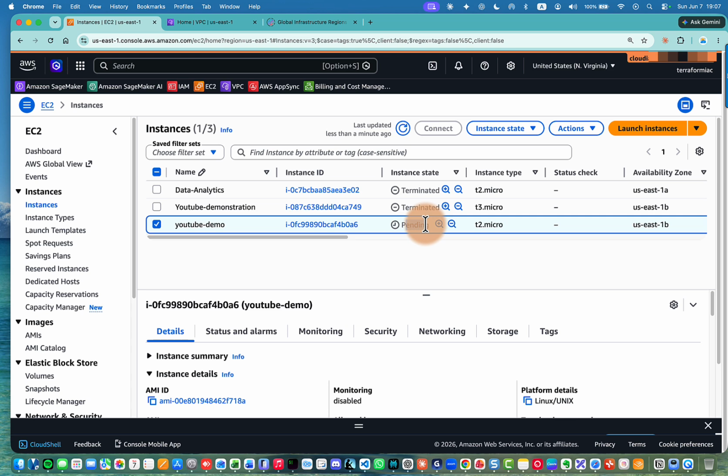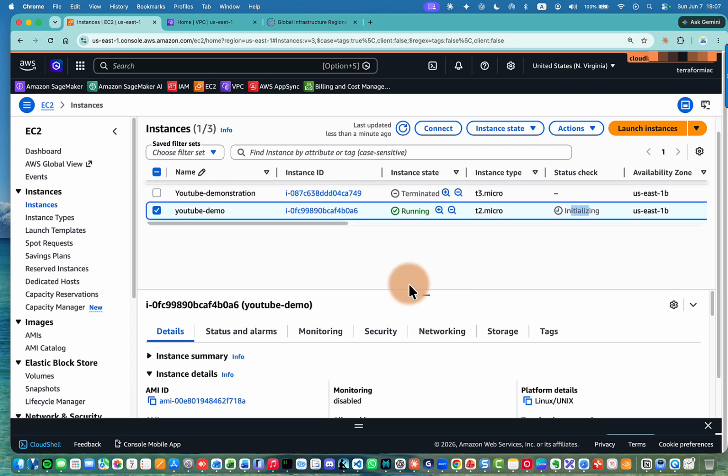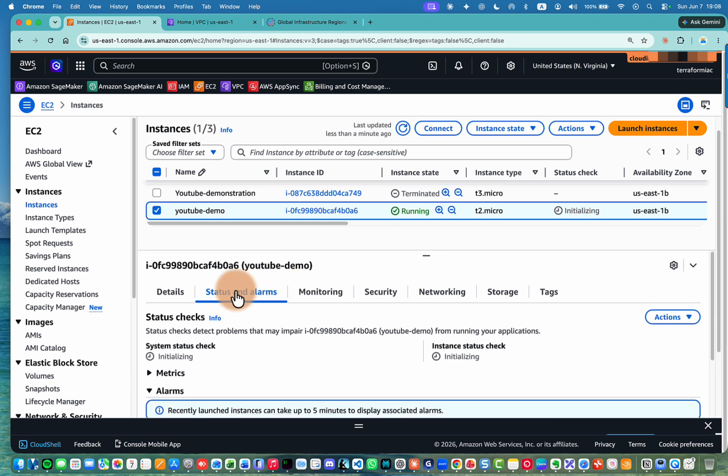I promised you 60 seconds, right? So I'm going to watch that time, and I'm going to start a timer. After 50 seconds, I'm going to try to log into that instance. So I'm starting a timer on my iPhone. Let's see. And I'm going to keep on refreshing to see how it is progressing. You see it says running, and still it is initializing. Status check says that. And if you want to see more detail on status check, you click on the status alarms.